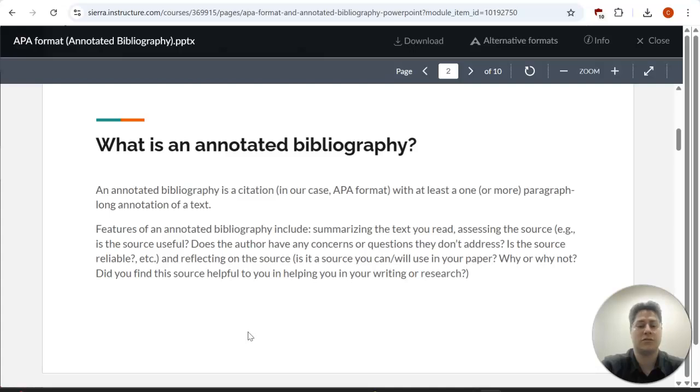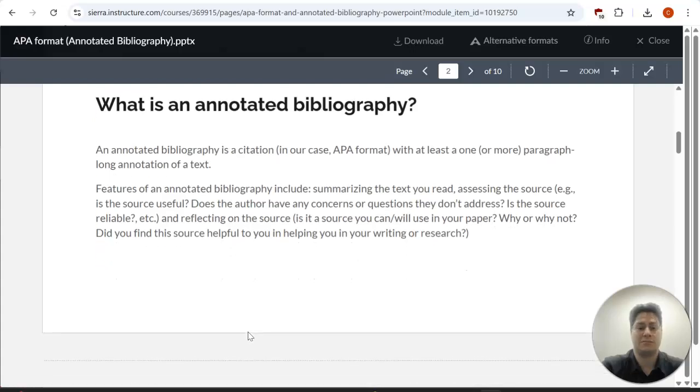Finally, it reflects on the source. So in your reflection, you want to answer some of those guiding questions that I have right here. Is this a source that you can or will use in your paper? Why or why not? And did this source help you in your writing and research process?